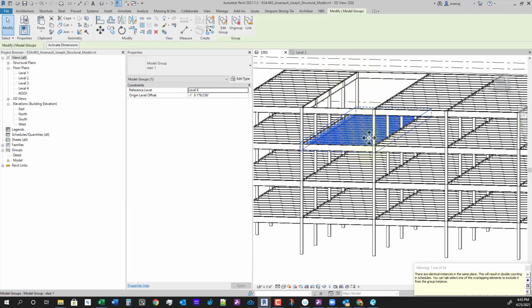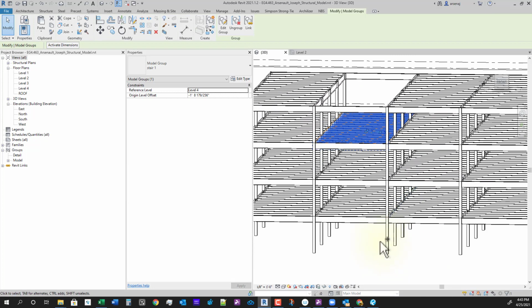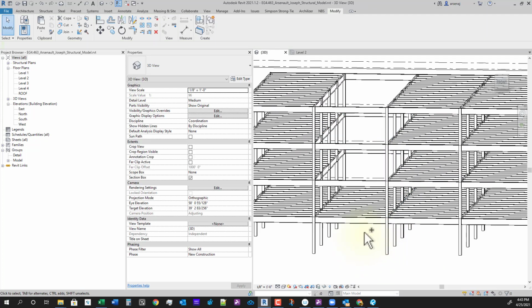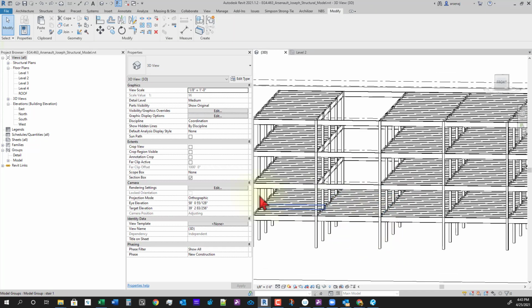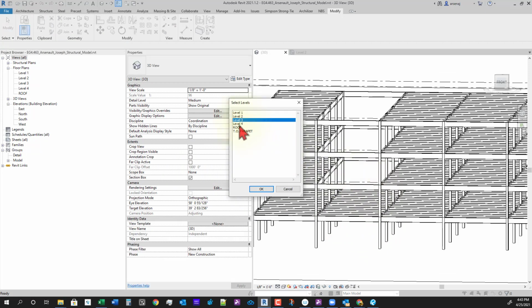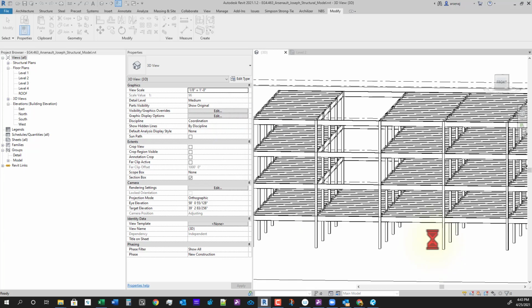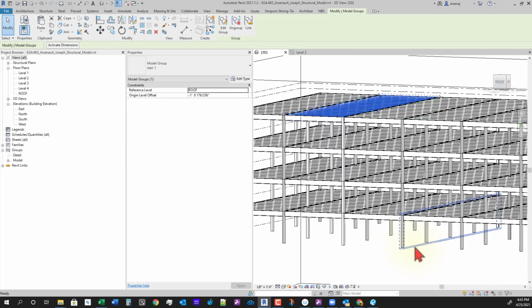For some reason it's not pasting the ones. So it says they're identical to the instances in the same place. Oh, because this is 2. That's my bad. So paste, align to selected levels 3, 4, and roof. There we go.